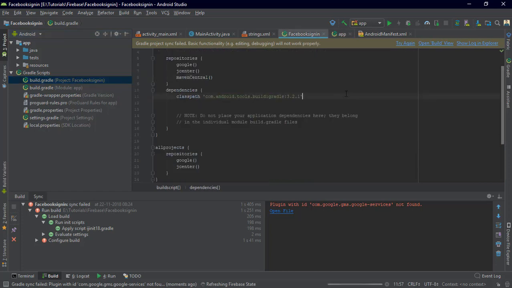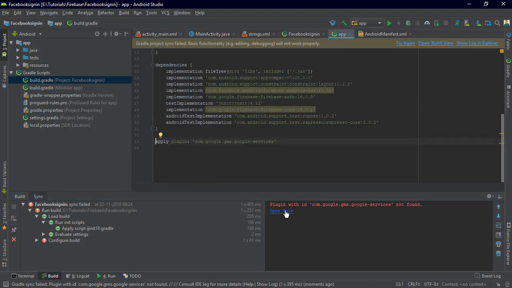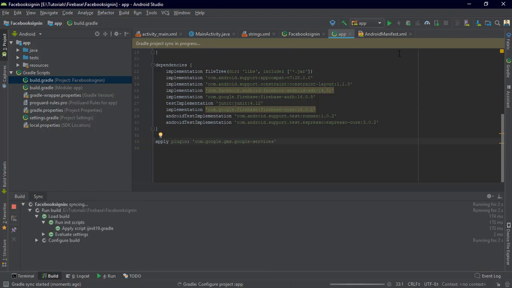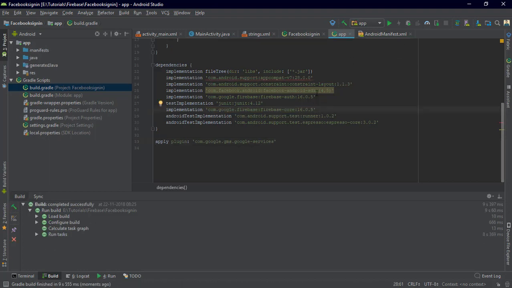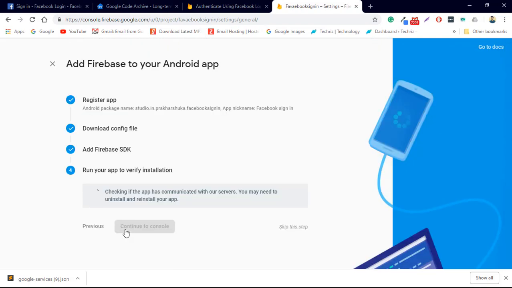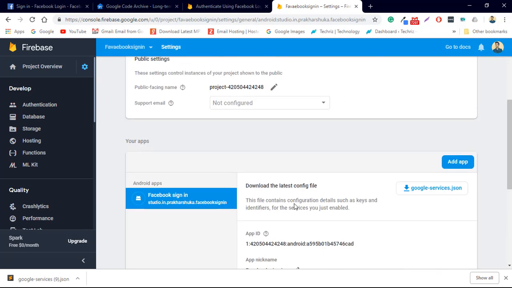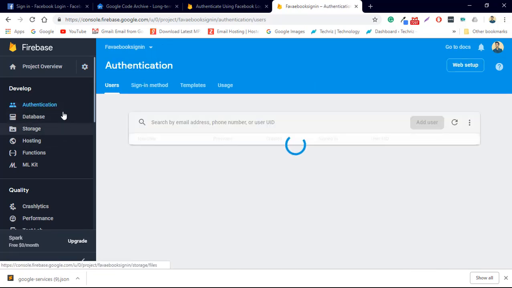So just go to your project level Gradle file and just copy that, I guess paste that thing, and it should work now. Okay, so now it's done. We have implemented all the dependencies correctly. Now let's go to the browser again and just hit next, and you can skip this step. It will verify it automatically. Okay, so we have this project configured.